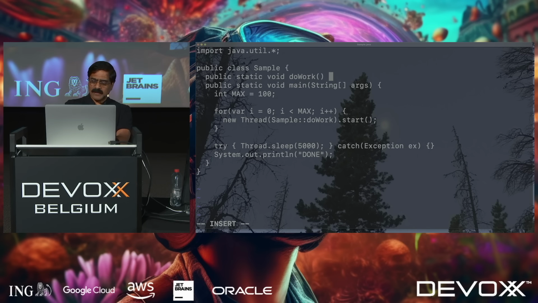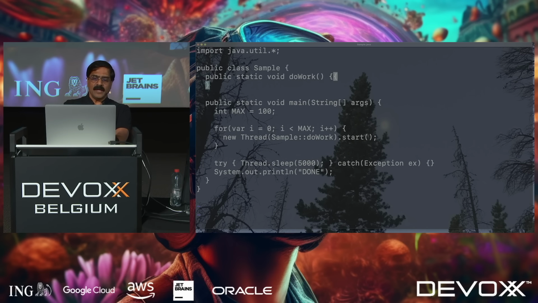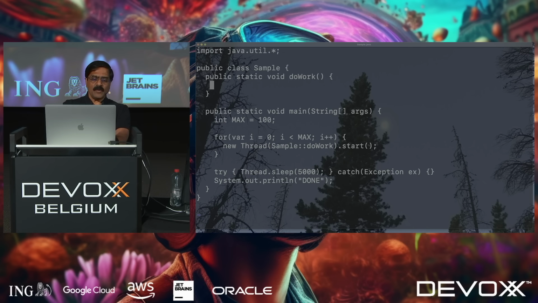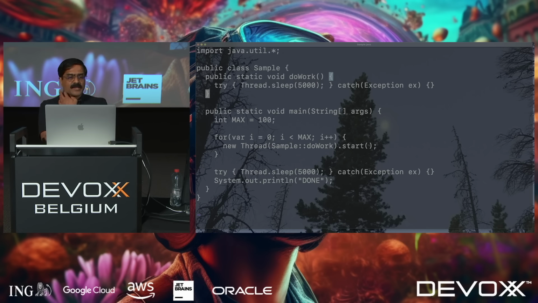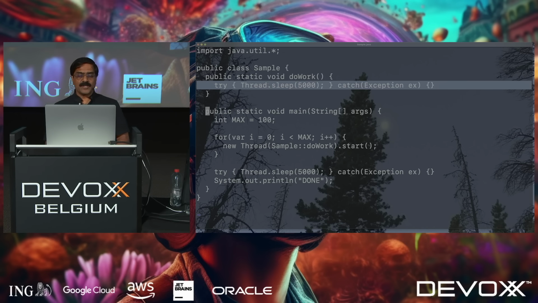And the doWork doesn't do any work. It simply says, I'm going to sleep for, let's say, 5 seconds. So this is going to sleep for 5 seconds and then be done with it. But what's the catch? The catch is when you call this on a thread, that thread is going to block and wait for 5 seconds. When a task is blocked, the thread is blocked, isn't it? That's a behavior, unfortunately.